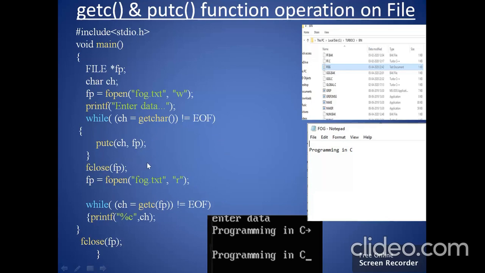Then after executing the statement, the data will be printed on the console, that is programming in C, and it is surely copied onto the file. Then after that, we will close the file. Then again, we will open the file. This time we will open the file for reading the data present on the file.